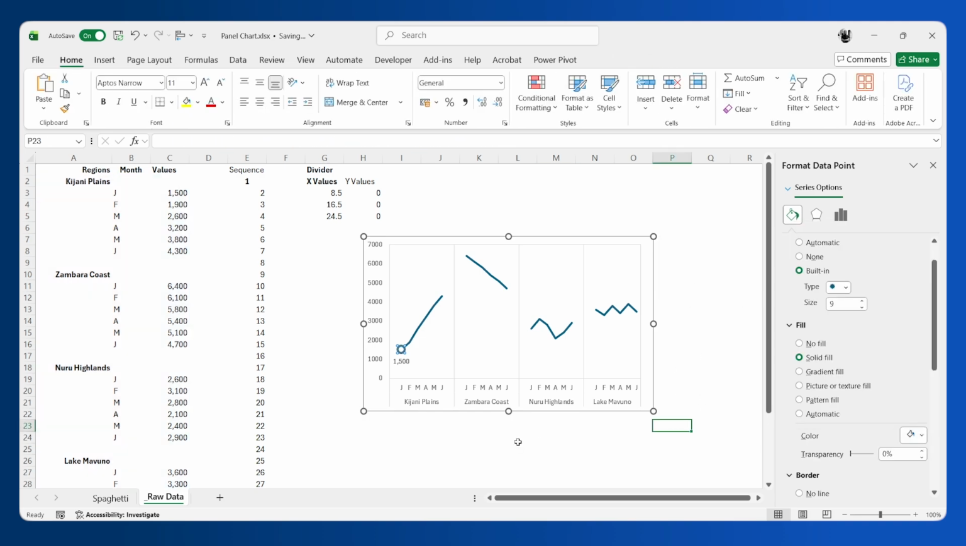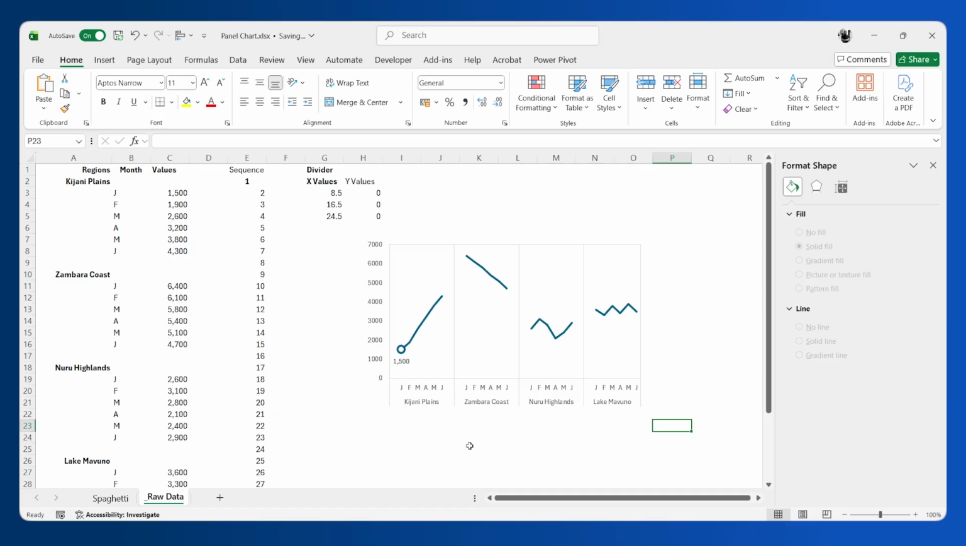And we could repeat this process for the rest of the chart, but at this point you do have an idea of how to create a panel chart.